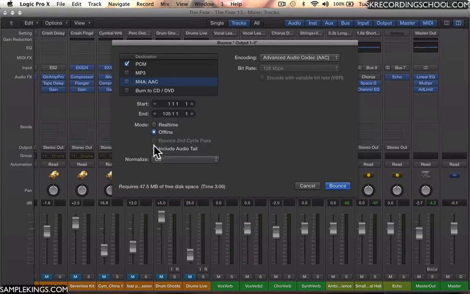You can also include an audio tail at the back of it. This means it'll add some extra space at the end in case you want to keep some sort of reverb or something else going on as well. Now below that we have normalize. Normalizing means it'll just expand the entire track to as loud as it can get, make it loud enough.